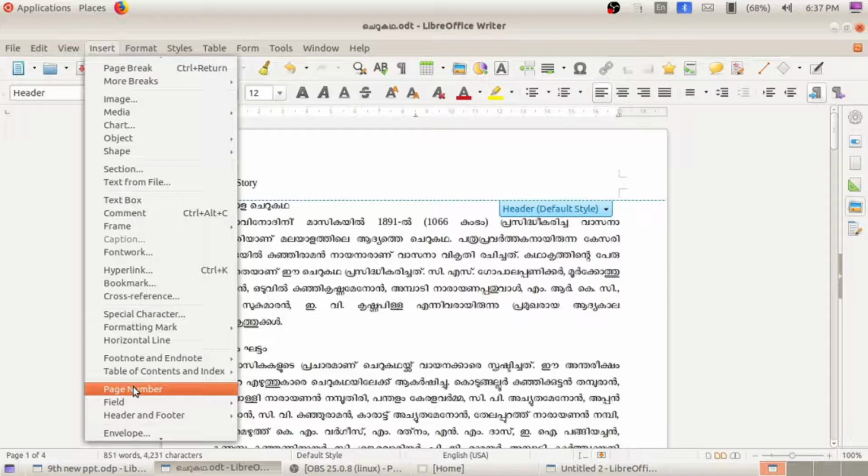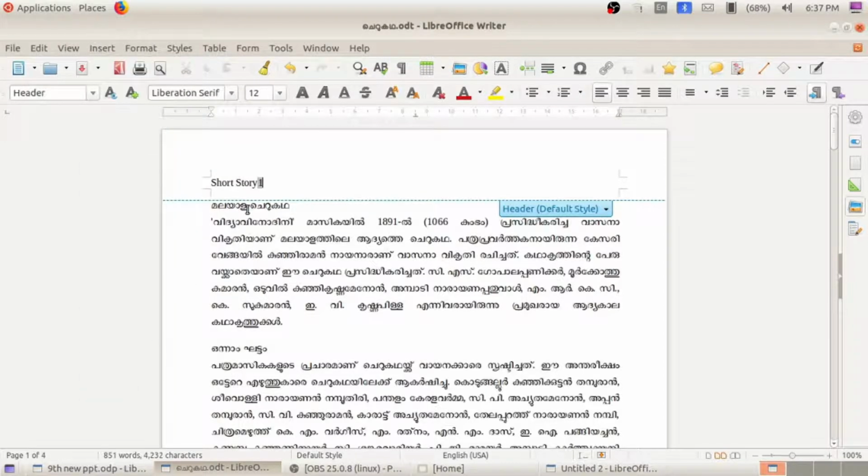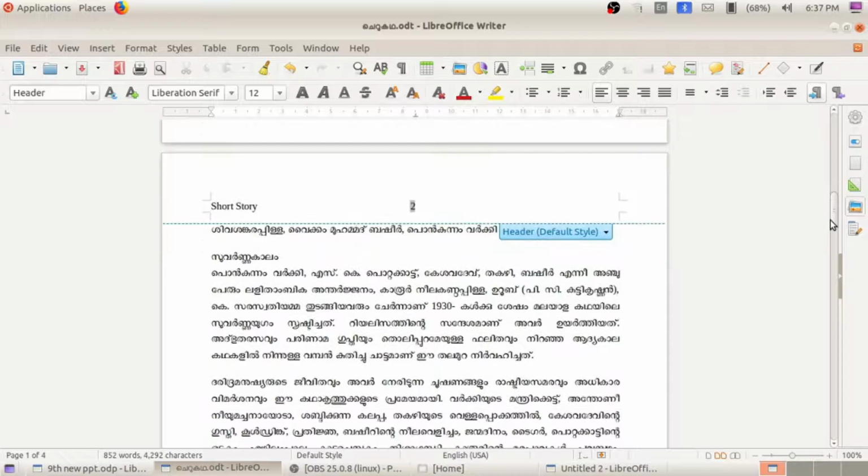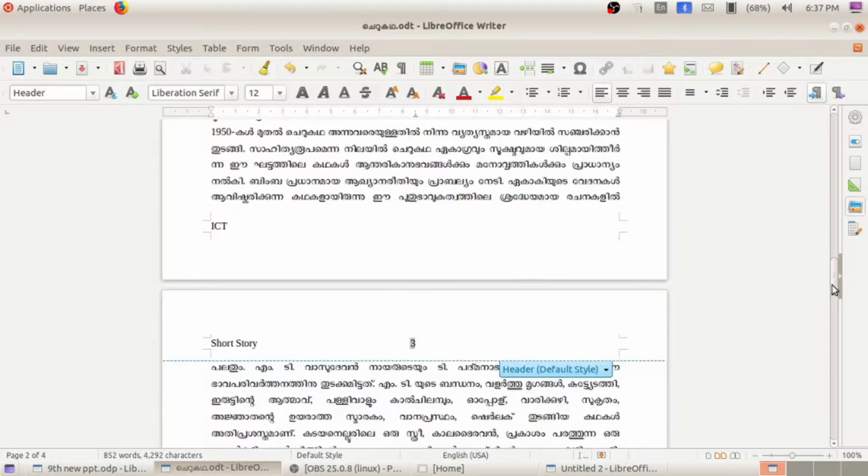Here you can see page number. Simply click on this page number option. We can see the page number. Just apply the space bar if you want to make it center. And then if you scroll the pages, that page number automatically appears.